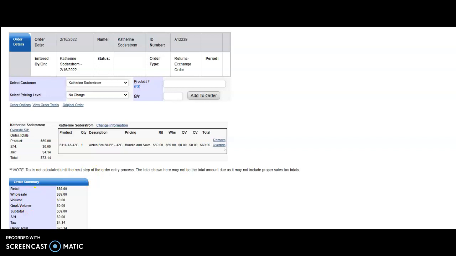And that is it. That is how we do the R codes. And hopefully this will help you with some greater success as you're processing your R codes for your customers.